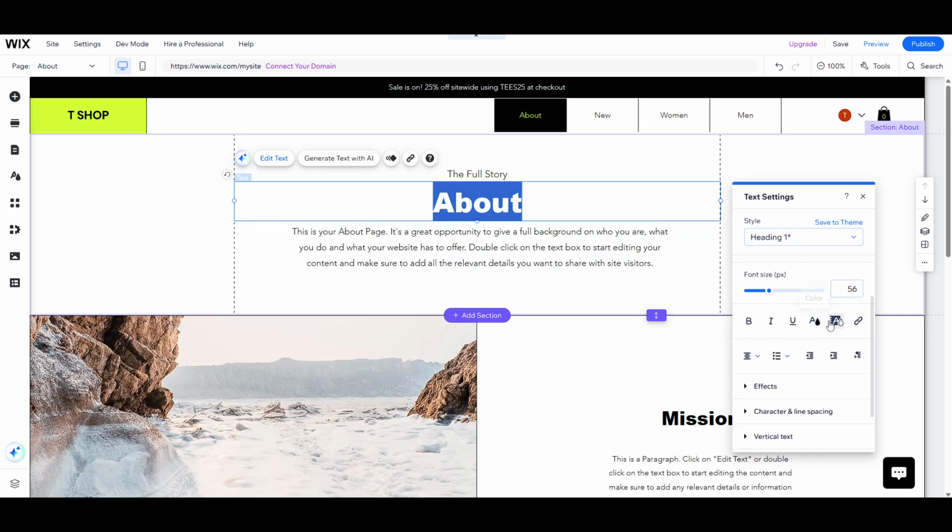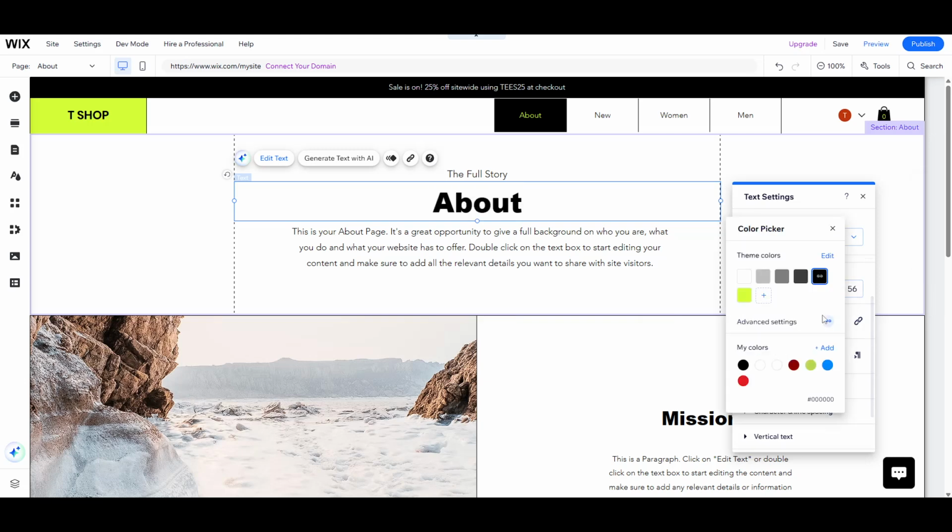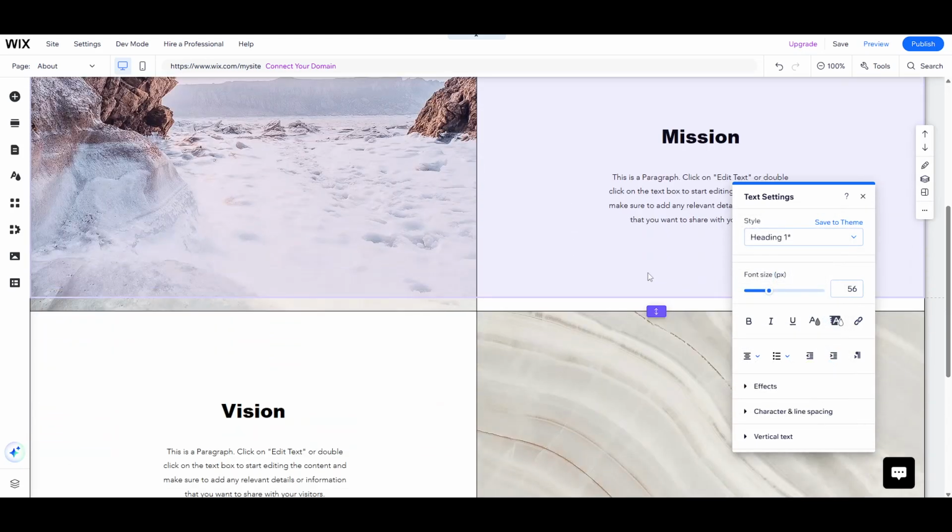And there you have it. You've successfully added a new page to your site. By following these steps, you're not only expanding your site's capacity, but also enhancing its overall functionality and appeal.